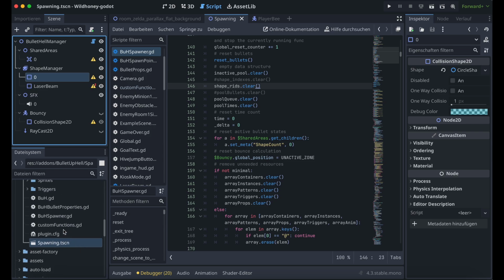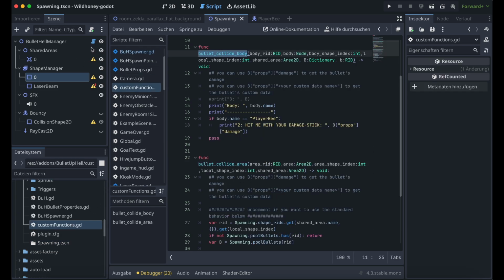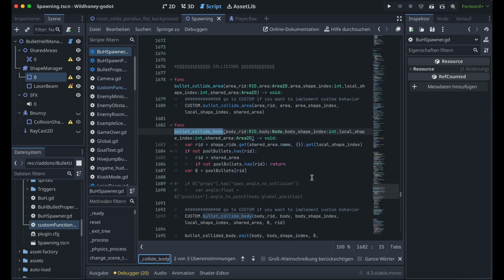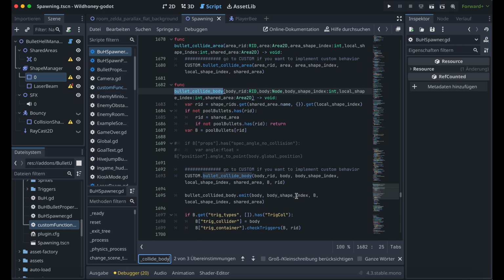But how to make this work? Here you have these custom functions. So again, I go to the BulletUpHell manager, and this is coming from the plugin, and then you have this bullet collide body. Here you can also get the properties, but if you modify this and you make an update of the plugin, your code is getting overwritten again. But the plugin has something called custom bullet collide body, so it's just like a default setup. If you want to customize something there, you go to the custom functions, and it's called like this, and then you end up here.